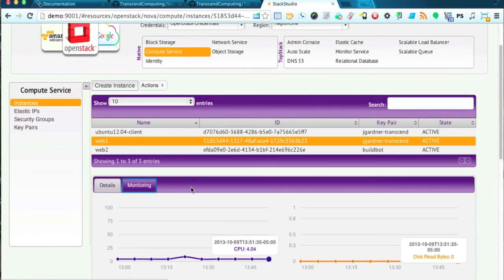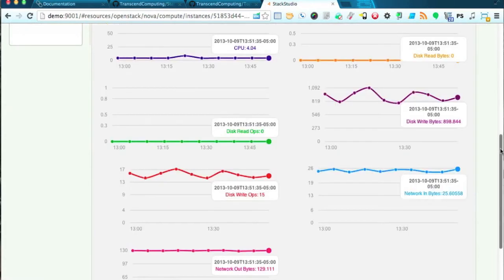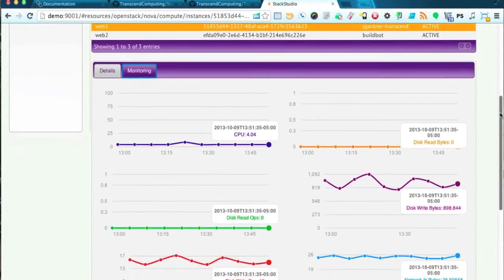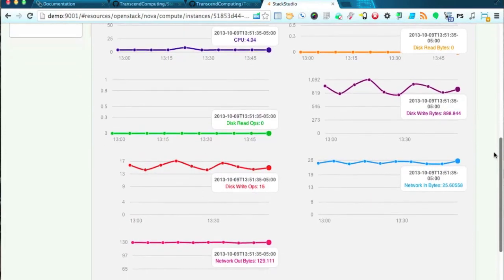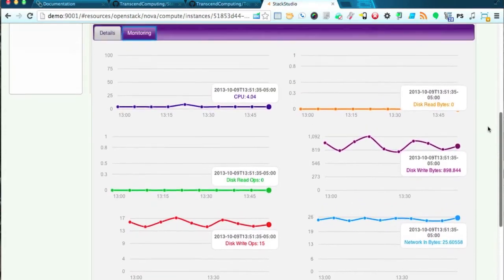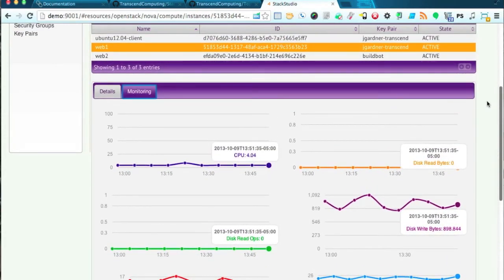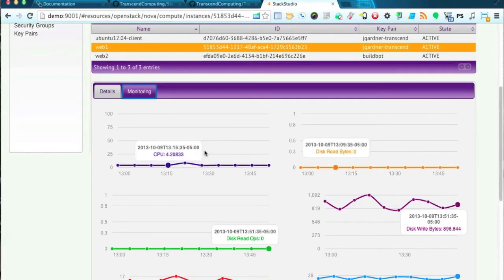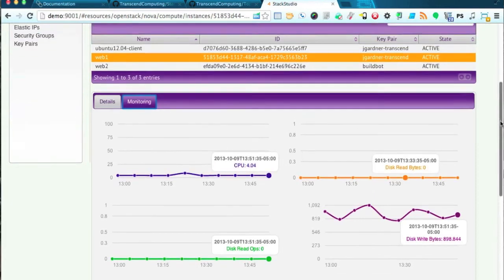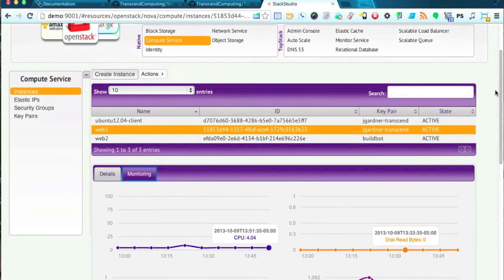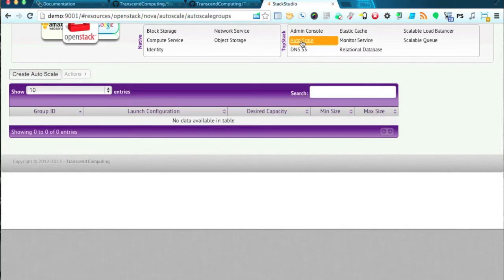and you will see that we have information about the CPU utilization, disk activity, network traffic in and out for this instance. This instance is fairly idle, but if it were more active, we'd see that activity here. I'll also demonstrate today TopStack auto-scaling.